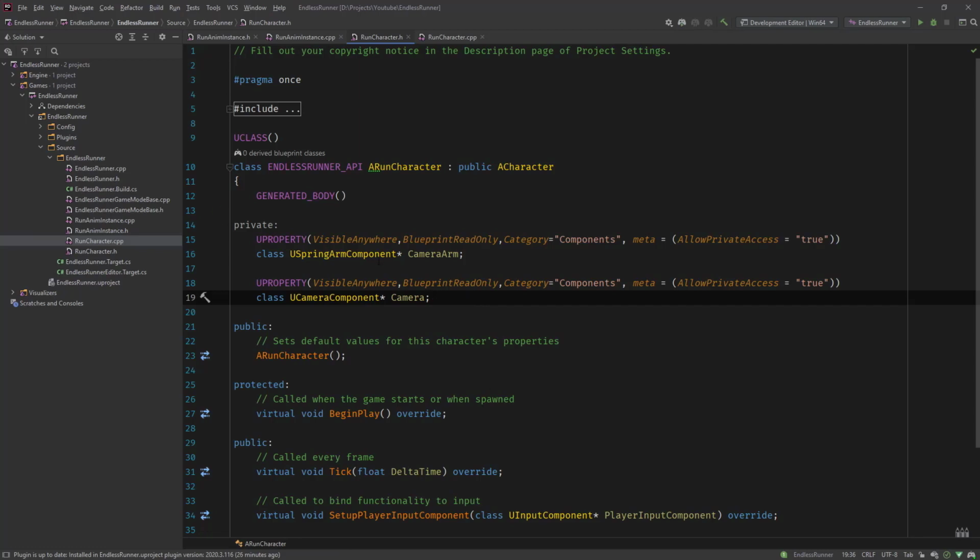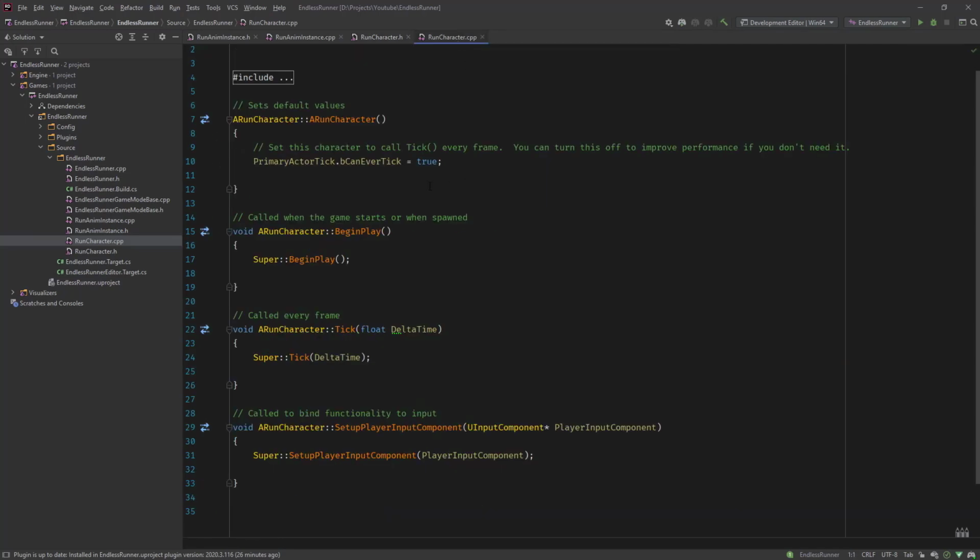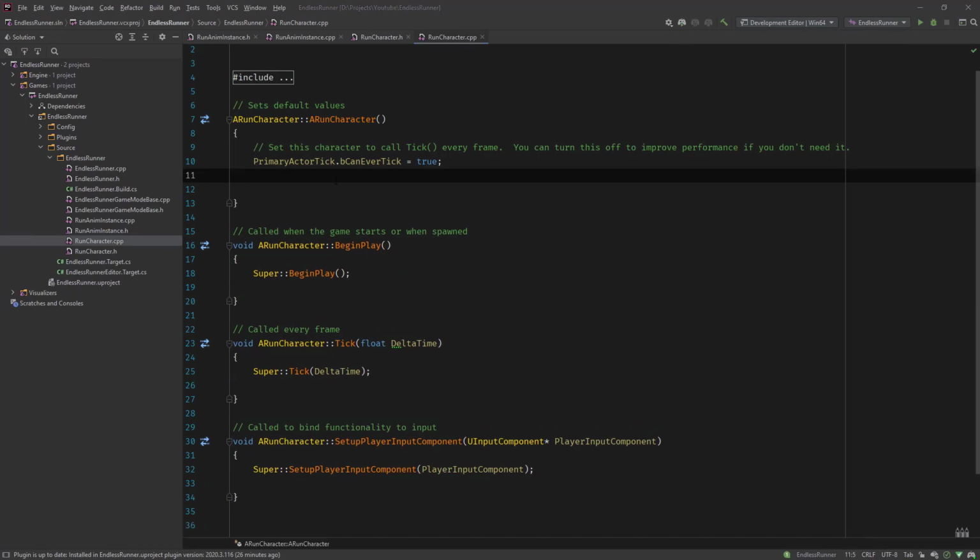So now we declared them, but we need to create instances of them in our class. And the only place that you can do this is in the constructor. So let's go to our constructor and create those two components.